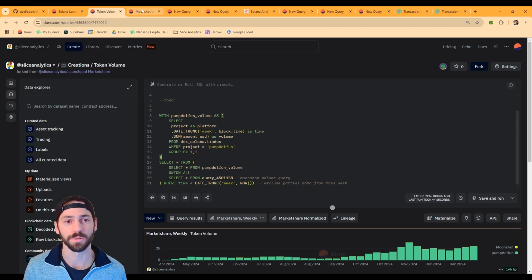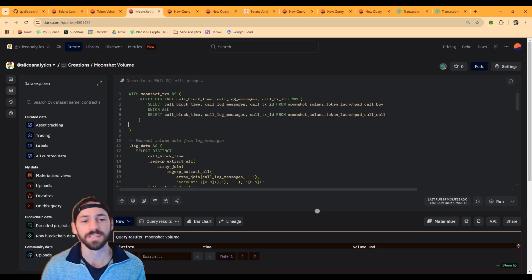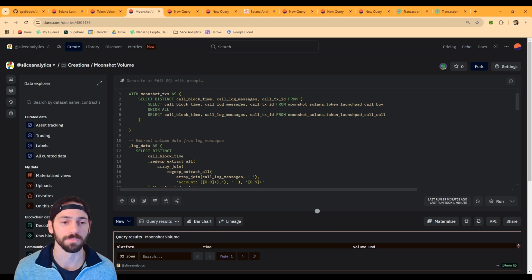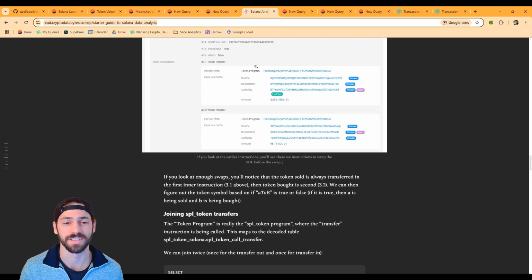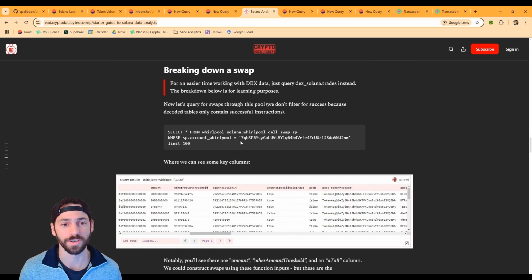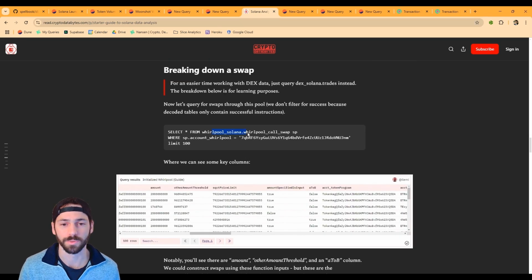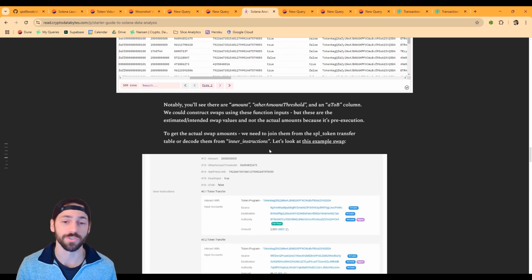Now let's run through a little bit more of a complicated route. So let's look at how I calculated Moonshot volume. This got really complicated really fast. What I recommend doing is reading Andrew Hong's guide here on how he calculated swap volume for, I believe it was Whirlpool, and he's joining token transfers on transactions to be able to see what type of assets are transferred.